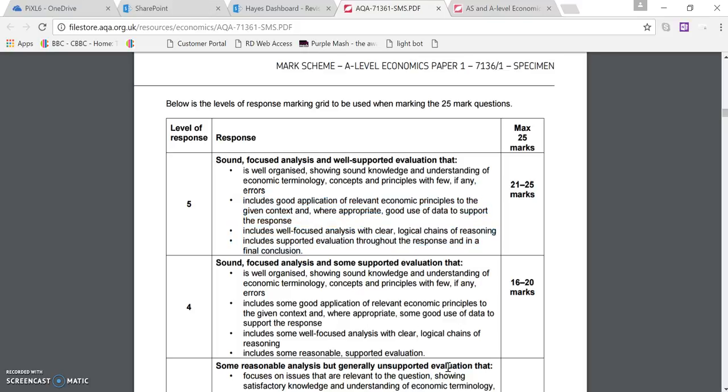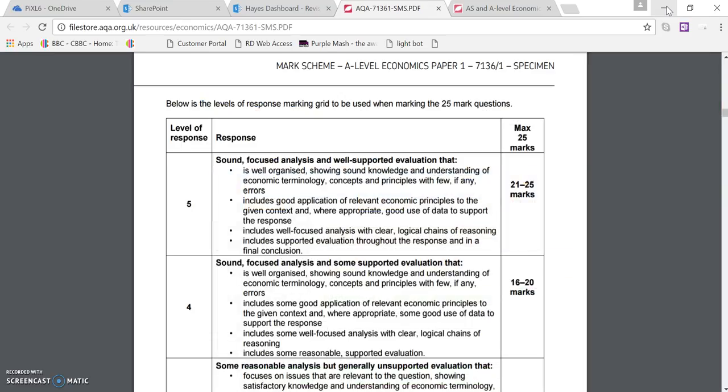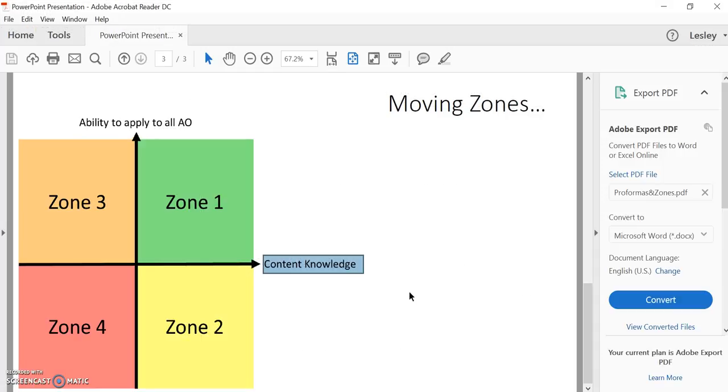So that's really what I wanted to show you in this video here, is the importance of having clear targeted revision, as on this Proforma, enabling you to really go to great lengths as to what's most important for you to revise. But secondly, knowing the importance of moving zones and how it's not just about practicing content and getting the marks.